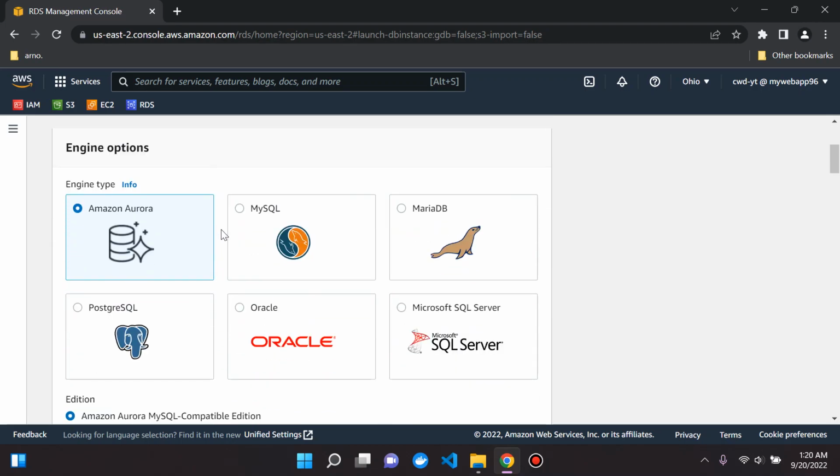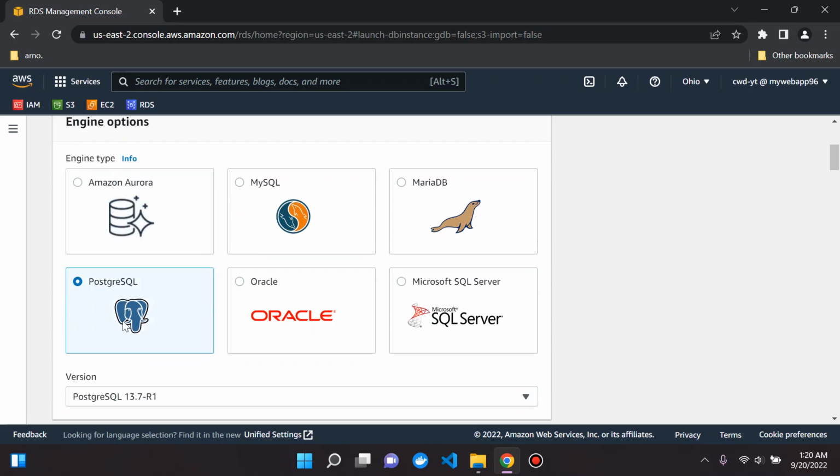Now you need to set an engine option. As you can see here, we have a few options. We have Amazon Aurora, which is a proprietary database from AWS. Very expensive, but it has higher performance levels. Then we have MySQL, MariaDB, Postgres, Oracle, and Microsoft SQL Server. I would suggest that you use a Postgres engine or MySQL. So we can just choose this one here.